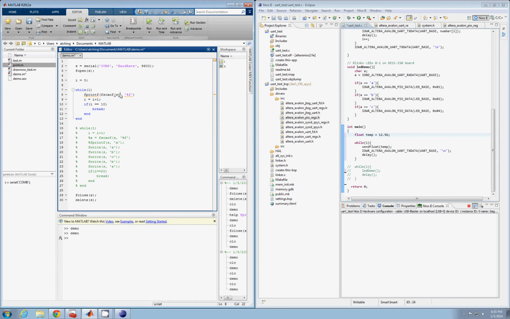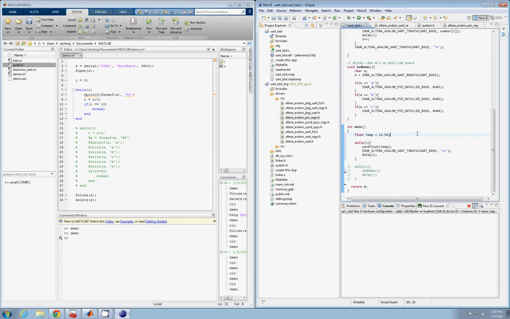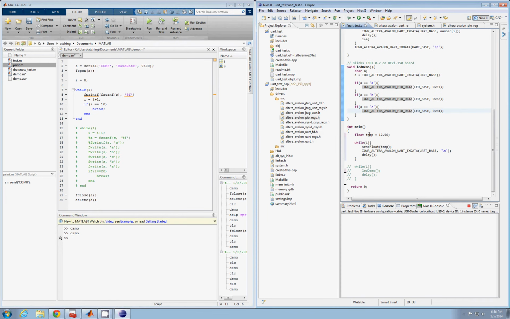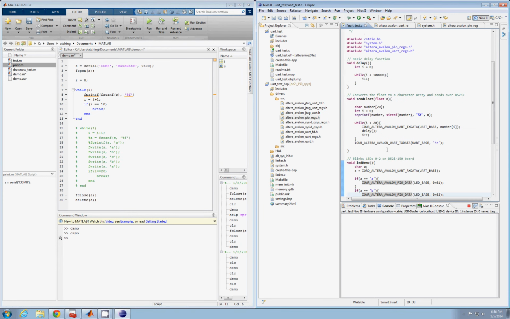But since I'm sending back a floating point number, I want to use the format %f to show that this is a floating point value. And again, I'm just going to limit the while loop to run 10 times so it doesn't run forever. So now on the C side, the Nios 2 side, I have a send float function that I wrote. Let me explain that real fast.